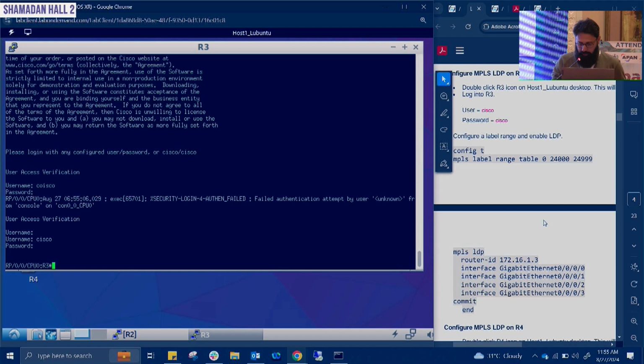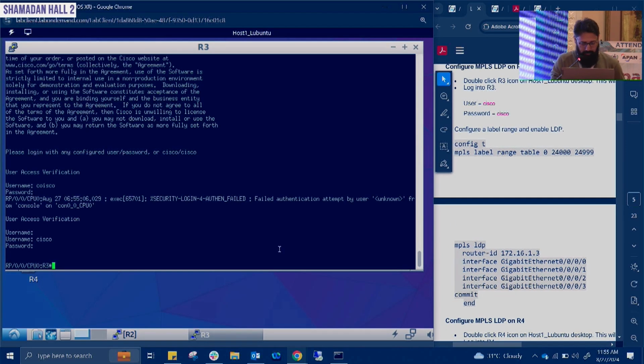Moving on to router number 3, we are going to do the same thing. Config T.